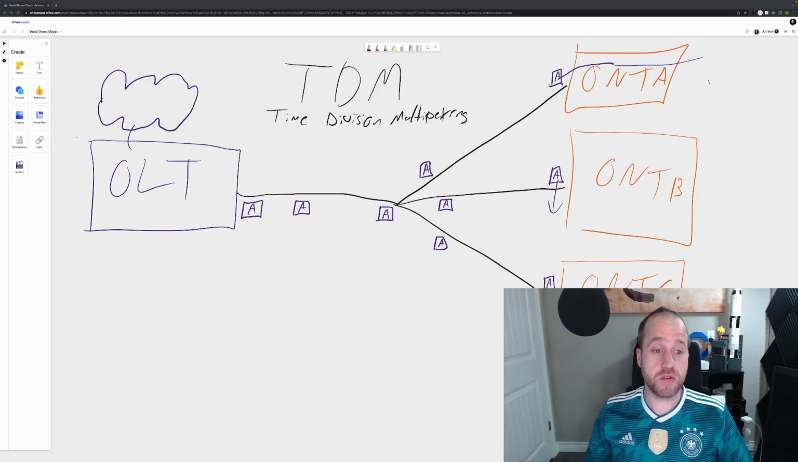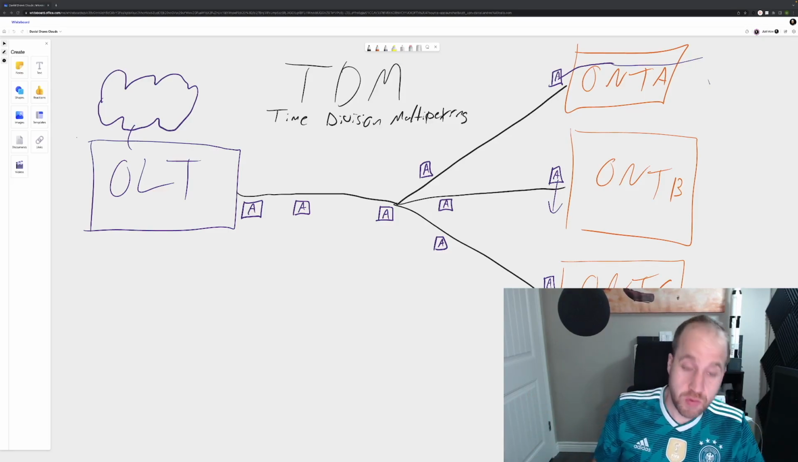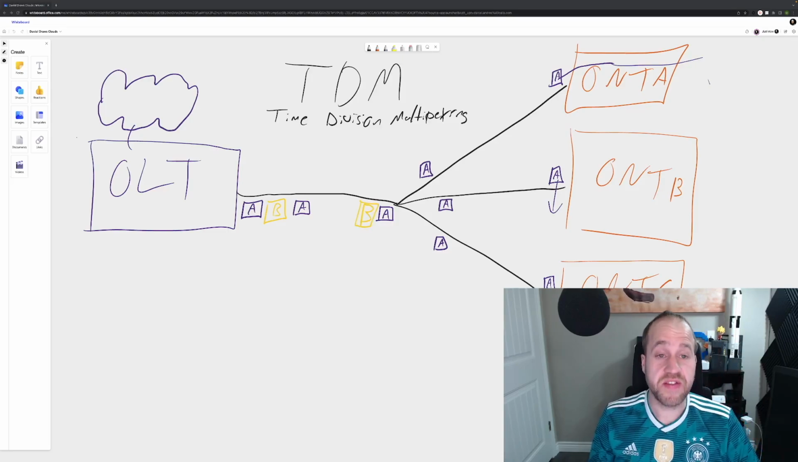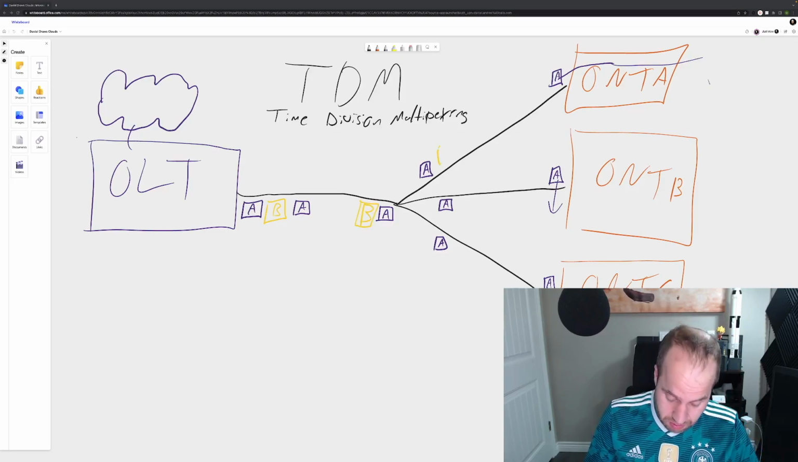So that works. The OLT can keep doing the same thing. It can send data with a B. When that gets there, it's going to be sent down every pipe.